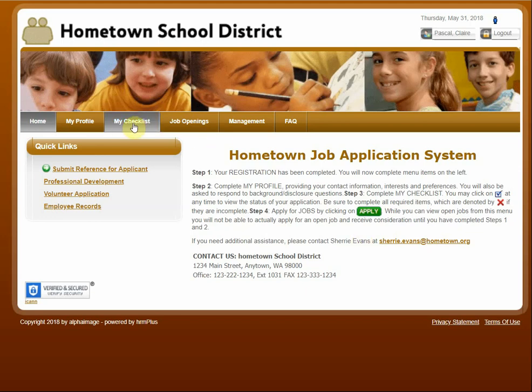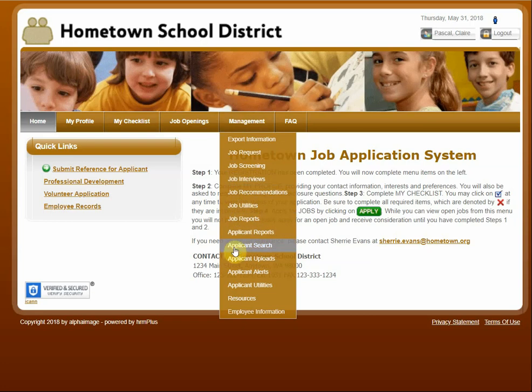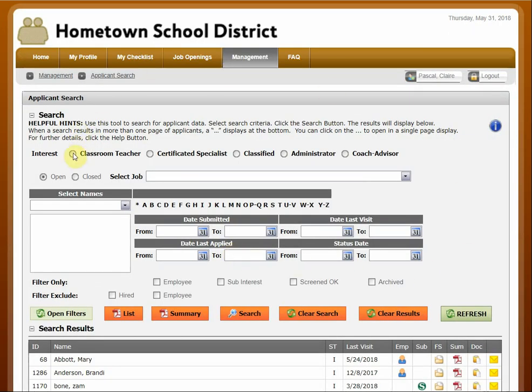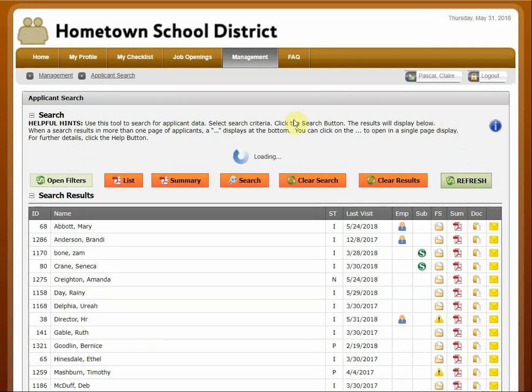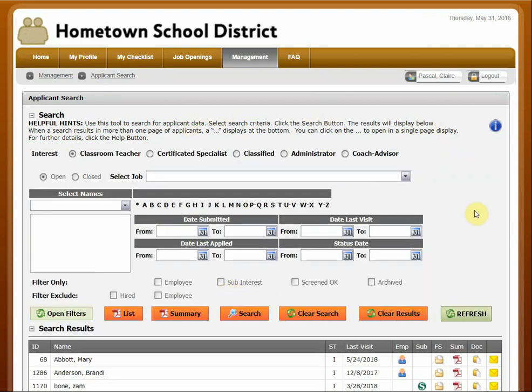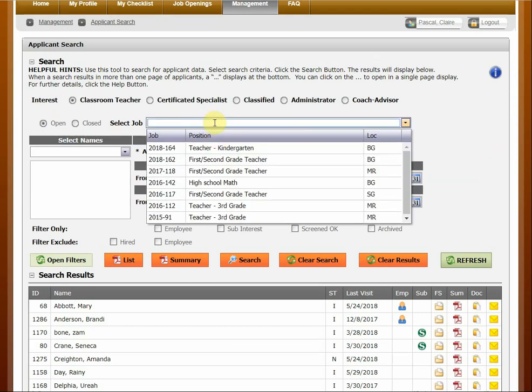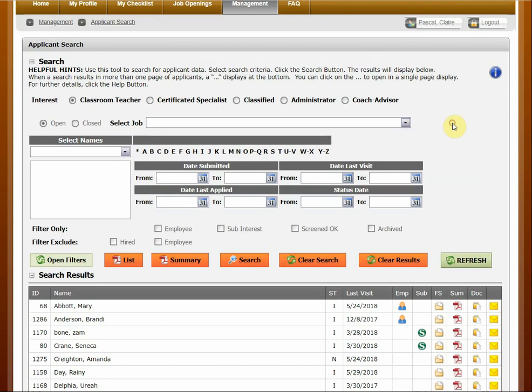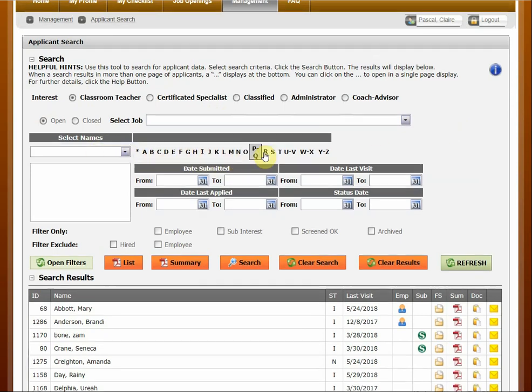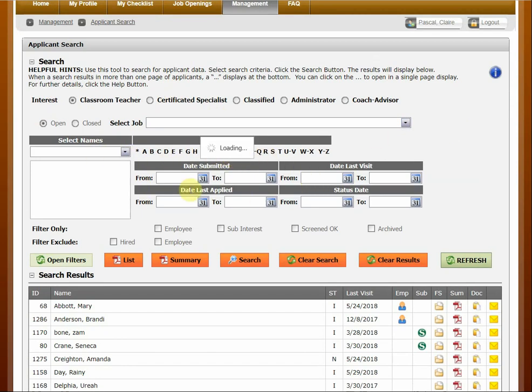To start, you begin by hovering over Management and then Applicant Search. You would want to pick the interest type, and then you have several ways of finding applicants. You can search for applicants through jobs. You can search, if you have a list of names, by name by clicking on the first letter of a last name and adding it. If you make a mistake, you can remove that name by simply clicking on it.